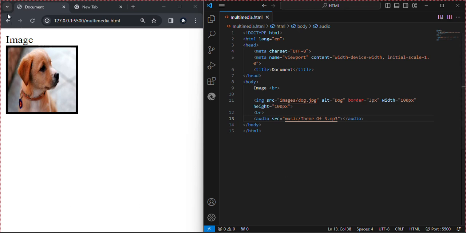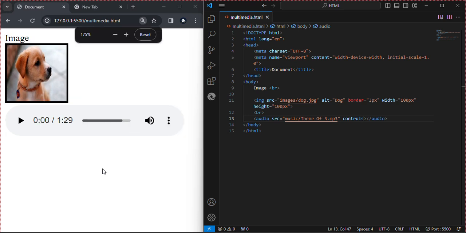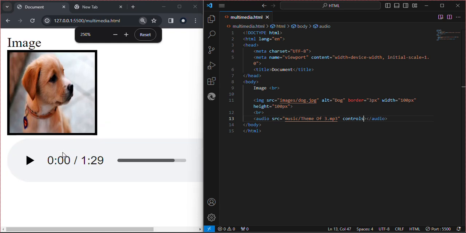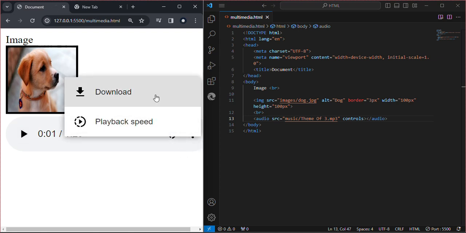Let me reload the page. Why is it not coming? I don't see it. Yeah, okay, I got it. For that we need to write controls. Once after writing controls we are able to see the player in the browser, right? I'm zooming the browser to 200 percent, so for that reason you're seeing the larger size. Here we have the play and pause buttons, the mute and unmute option, and even the download and playback speed.